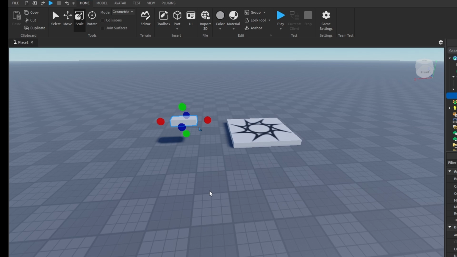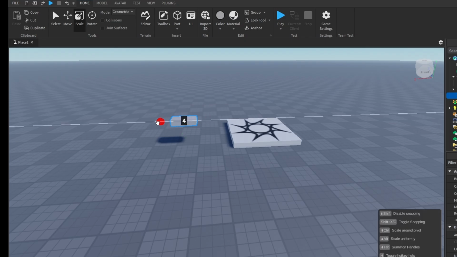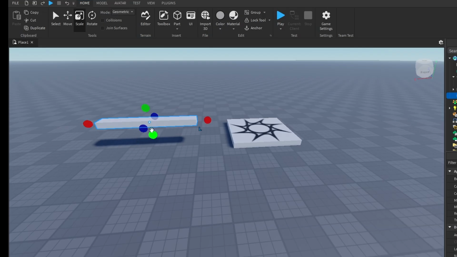Now I have these little circles. So similar idea, we're not actually going to move the part, we're going to change the size of the part by scaling the part. So we're going to click on the red circle here. We're going to drag across, and you can see this number here is representing its increase in size on that axis.